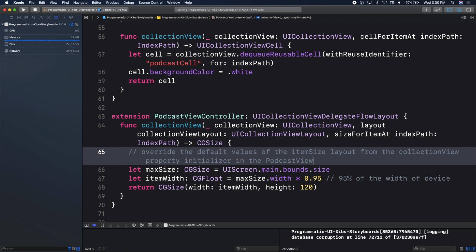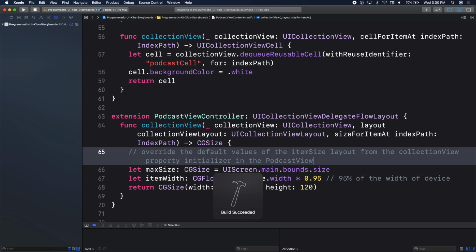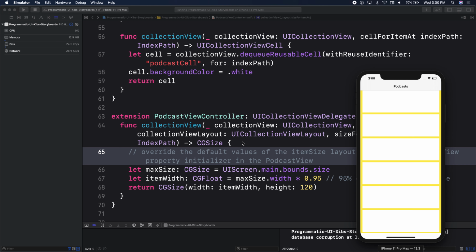Okay, so if we run our app, we now have smaller cells there, right? And again, you could play with the numbers based on what you want. Here we see the height is 120. Here we see the width is 95% of the width of the device. But this is basically the cell we want. So we've done our setup for our view controller basically in code. No storyboard.